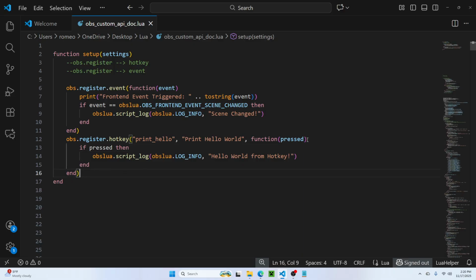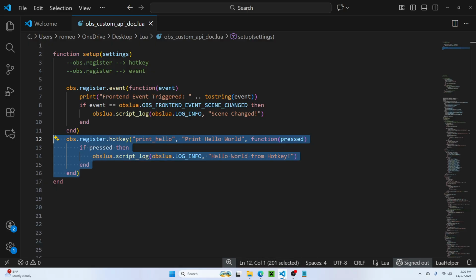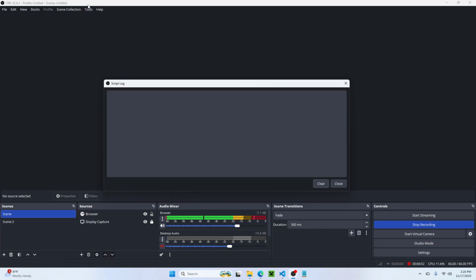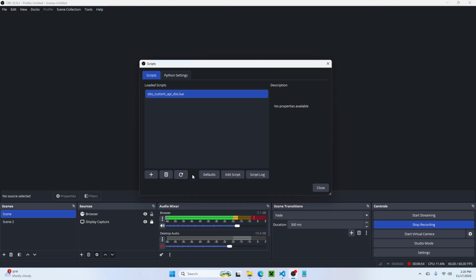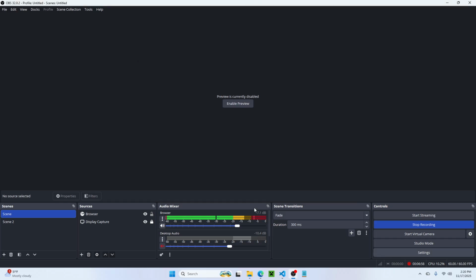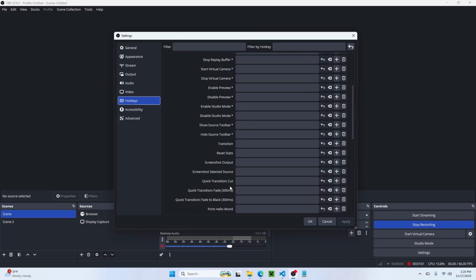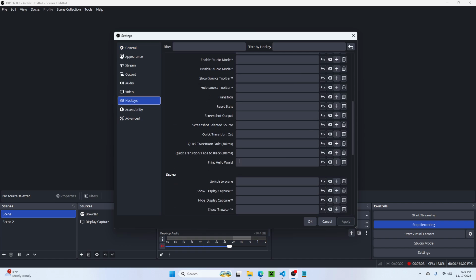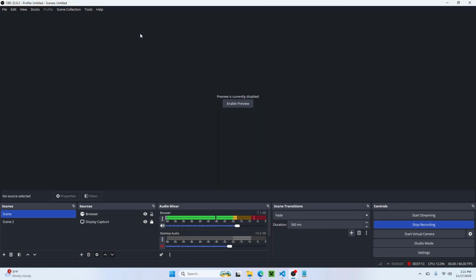And notice it doesn't give you the option to actually set the hotkey value. That's because this register function is going to register the hotkey into the OBS hotkey settings. So if we take a look, you can see there's no output, but if we go to settings and then to hotkeys, you will see there's this print hello world. This is where the user will input the hotkey they want. So if I click, let's say, Shift Control A, apply, save, just like that.